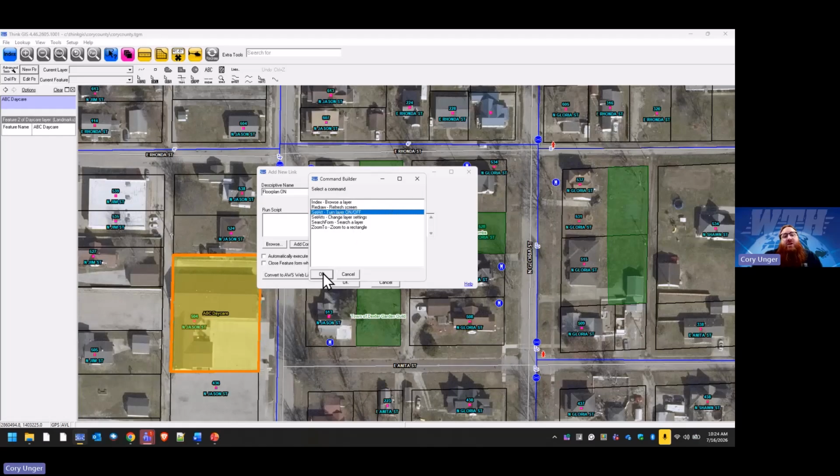We're going to use our turn on and off. So we're going to hit OK. We're going to choose our daycare floor plans. And then your visibility, this is the setting where you can have on, off, or auto, and then it gives you some default auto options.